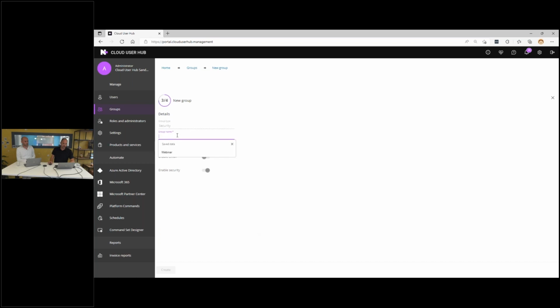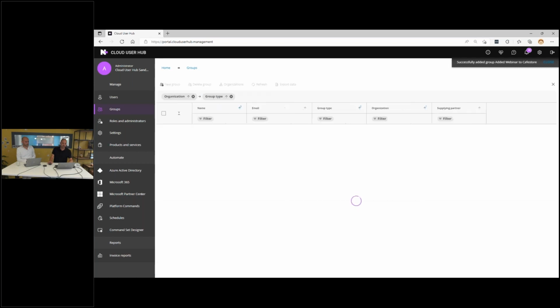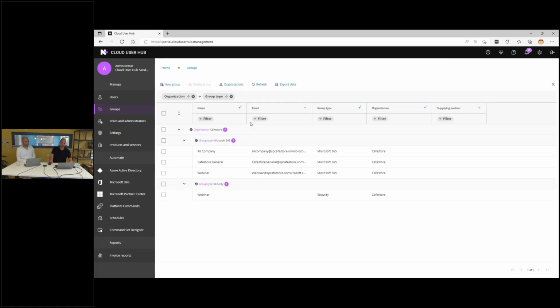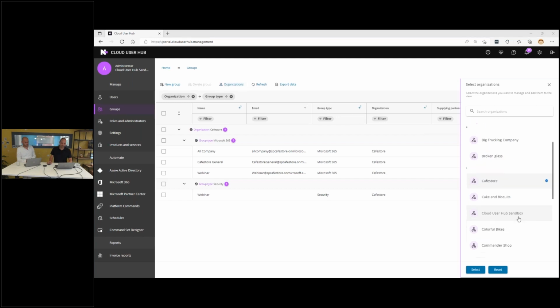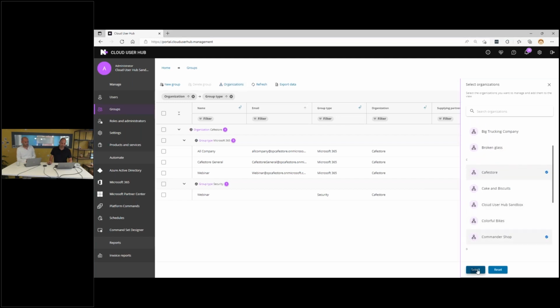Now, let's create a security group for Cafe Store. Let's call it webinar. That's too easy. There we go. And that's it. It's now live created in the tenant of the customer. And you can see that the grouping now also displays it not only at a customer level. So let's add a Commander Shop into the mix again. Or Cake and Biscuit, now Commander Shop. There we go.